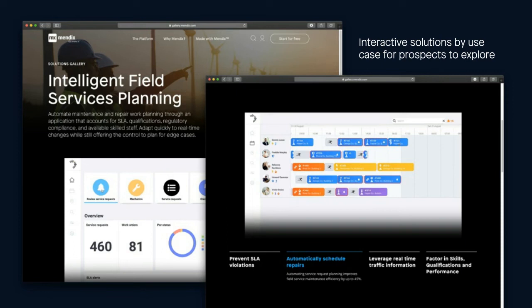This here is just an example of a Mendix application that we have in our solutions gallery. That is about intelligent field services planning. It's a pretty complex application. There's a lot of fun stuff going on in the back end. A citizen dev is never going to be capable of building something like this. You need a very sophisticated skill set to go do it. And that's really the role of the professional developers.